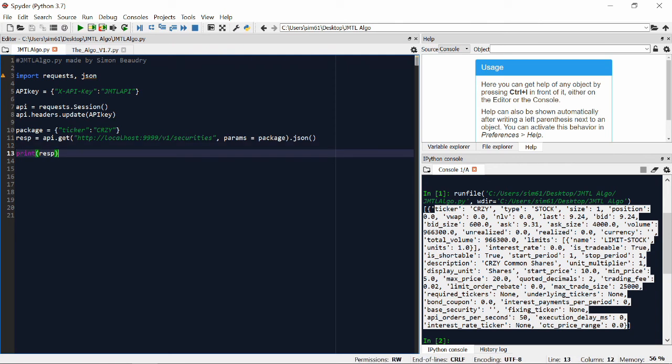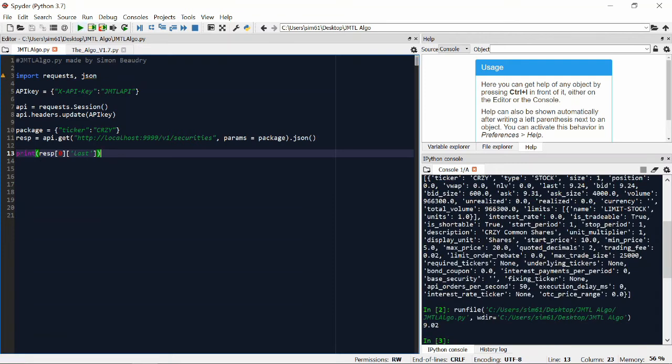So if we want to get just the last price, we could go index 0, because usually you would get a list of tickers if you don't specify which one. But in this case, there's only one, and in Python it starts at 0. So if you want the first one, it's actually 0, not 1. And then we would call the last price.